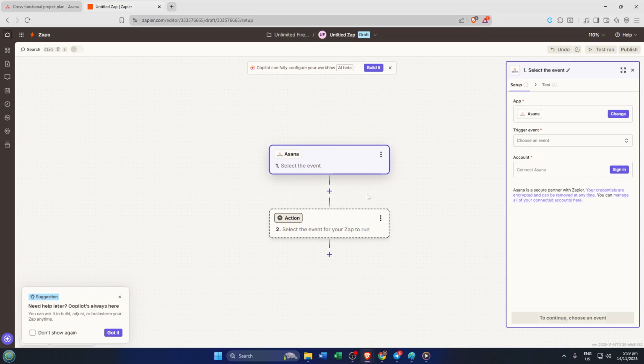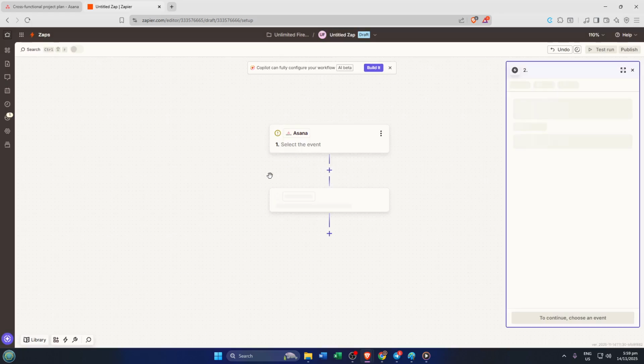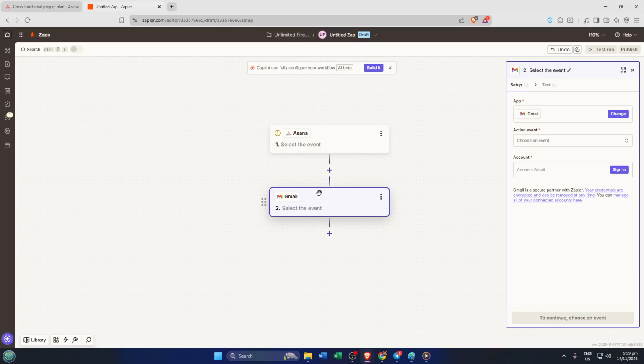With your trigger defined, it's time to set up the action, what you want to happen next, and where. This could be Gmail if you want to send an email when a task completes, Google Sheets to log new tasks on a spreadsheet, or Slack to send updates to your team. Select your action app, then pick the action event, like Send Email, Add Row, or Create Channel Message. It's almost like setting up a cause and effect relationship. When something happens in Asana, Zapier makes sure a corresponding action happens in your other app automatically.